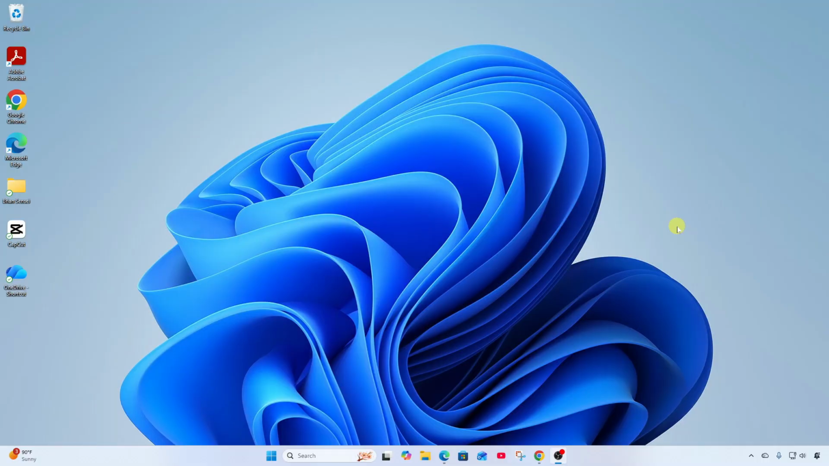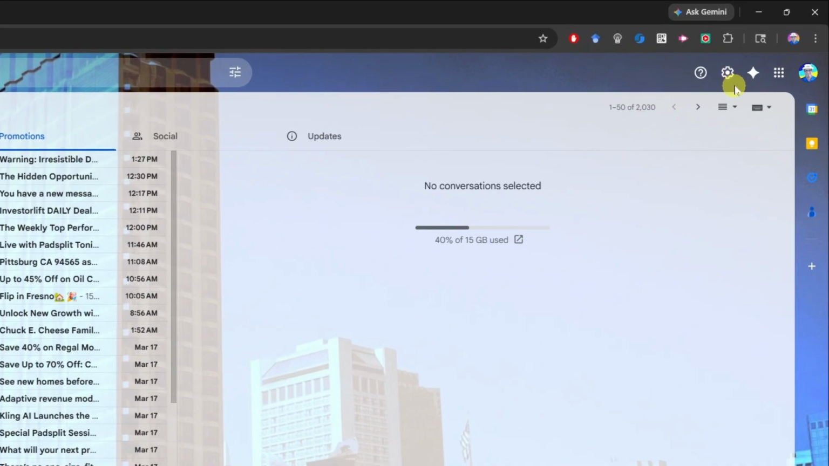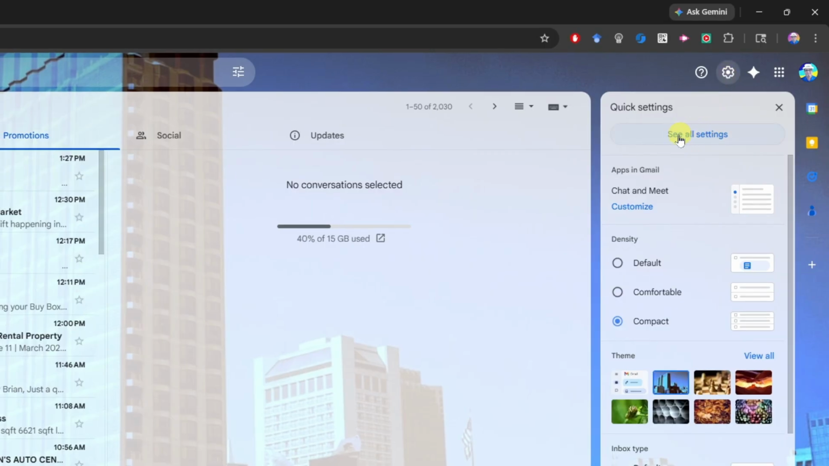Okay, so first thing I'm going to do is pull up my Google Mail. So I'm going to open up the Chrome browser here. Here I am in my Google Mail account. So in order to forward my Google email to another email address, I'm going to go over here to the top right and click on the gear icon. And I'm going to click on See All Settings.